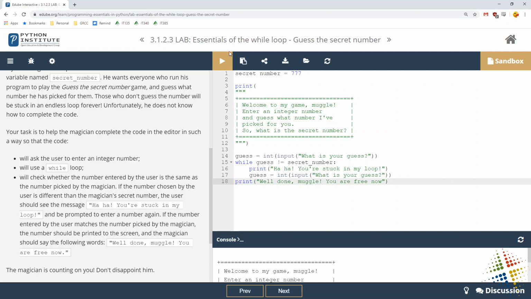Let's give it a shot. So we go ahead and we kick this off, and it should give me the welcome to my game. There you go. And what's your guess? We'll start off with 1. It says, "Ha, you're stuck in my loop." 2, "Ha, you're stuck in my loop." 3, and so on and so on. And it will keep going, maybe until we reach 777. At which point it says, "Well done, you are free now," and then it exits out of the script. So there you go.